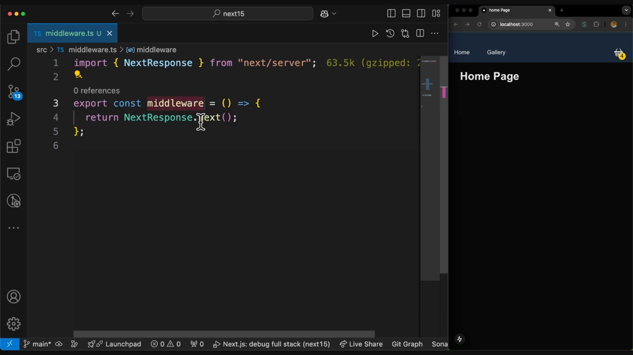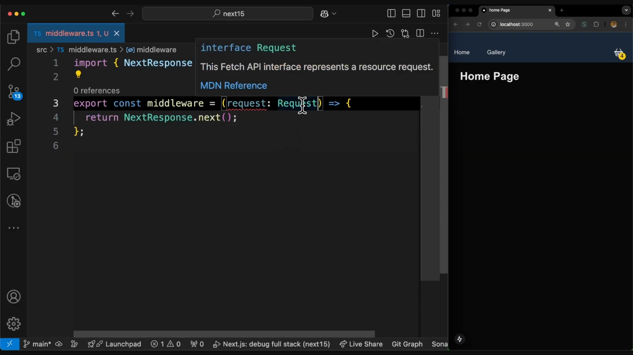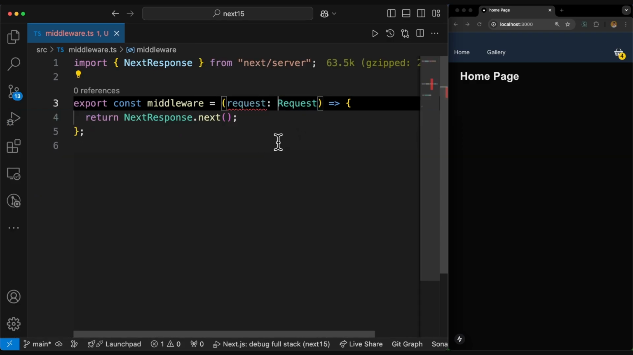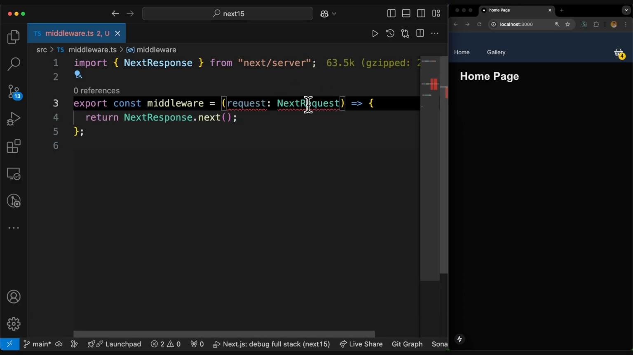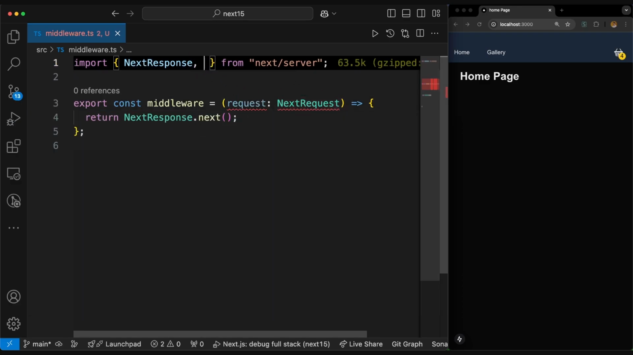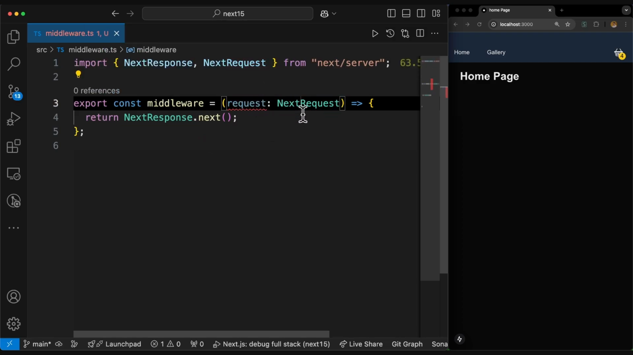This middleware function can also take a parameter. We can call it request. You can put whatever you want, but the first parameter of this middleware is a request. And the type of this request is a simple request that comes from the standard fetch API interface, as you can see here. But you can also use the enhanced request version, which Next.js offers, and it comes from this package, next/server. I can import it like this. So in our case, request is actually of type NextRequest, which is very similar to Request itself, but has some other properties. For example, nextUrl, that makes our life easier with some functionalities that Request itself doesn't have.